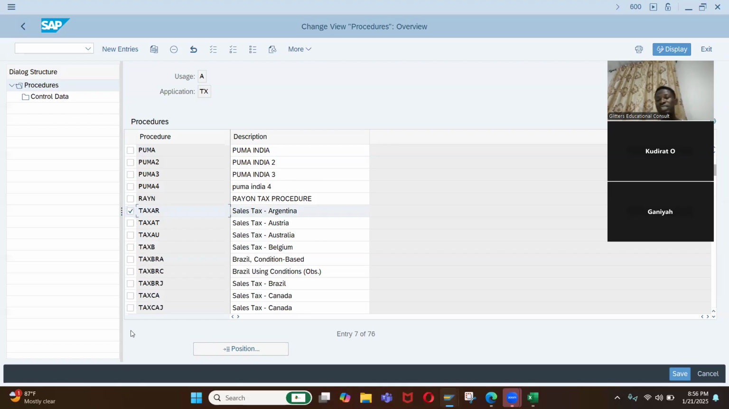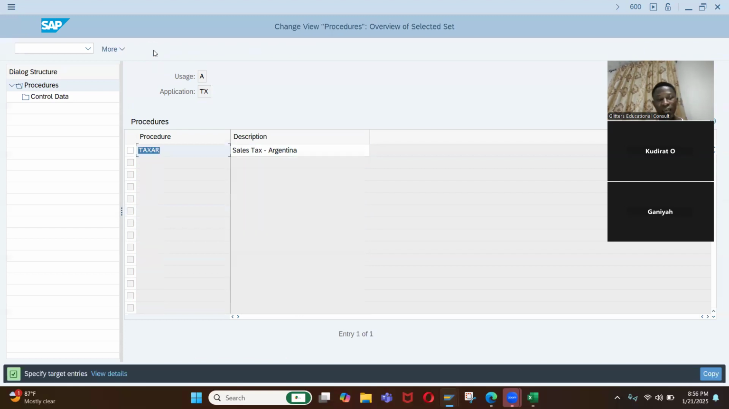Then I'll copy. So this is a way to copy. If you click this one, all you need to do is click copy as. When you copy as, you need to change this tax procedure. You need to say tax NG. You get? Tax NG is the definition you want to give your tax procedure. So I've copied sales tax of Argentina. How do I copy it for Nigeria now? Now I've used tax NG as my tax procedure.